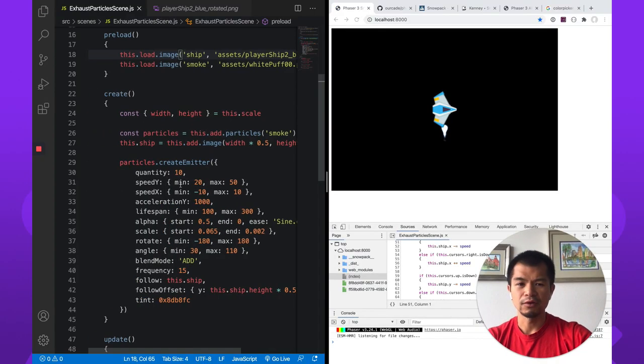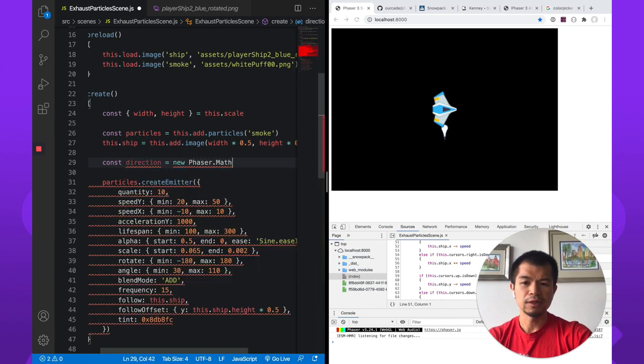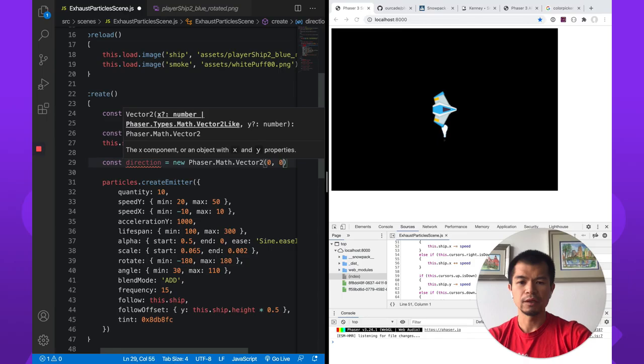Okay, good. So now this thing is in the wrong spot, but what we're going to do is use vectors to get the right position that is behind the ship. So let's just make a vector here. We'll call it direction: const direction = new Phaser.Math.Vector2.